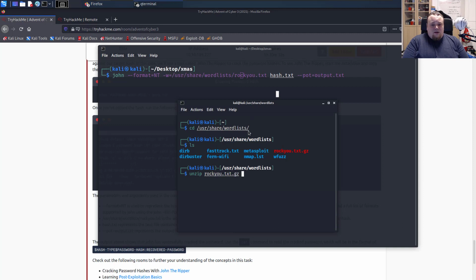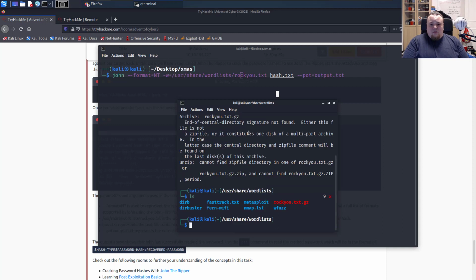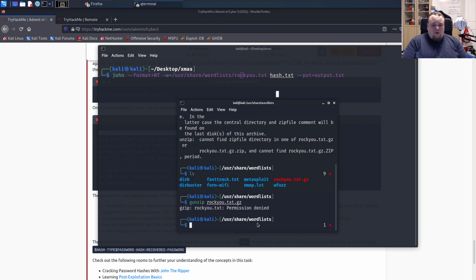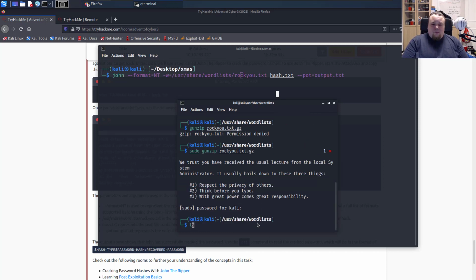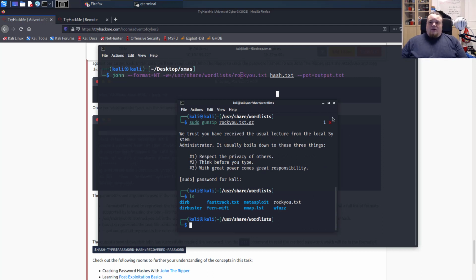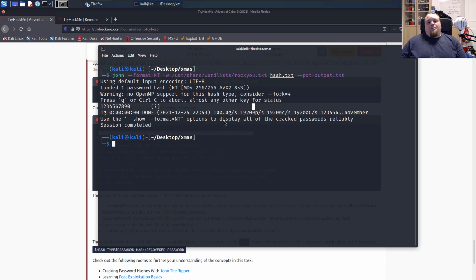I'm gonna unzip that. Was that what I did? So I'm gonna go right ahead and do a gunzip with sudo privileges. Now I have the file rockyou. I'm gonna run the command now.